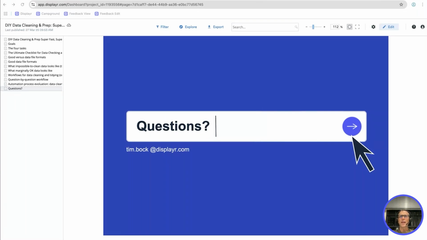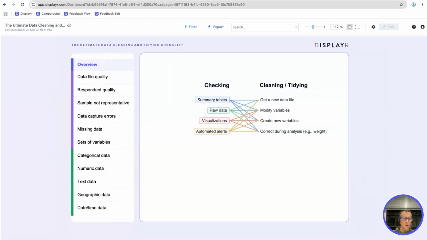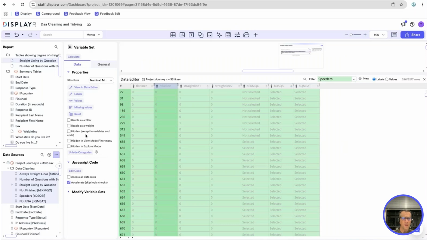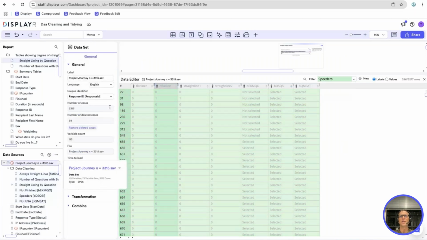Chantel says, once the cases are deleted, can we restore them? You sure can. You can see that when I choose the data file here, I have this option called Restore Deleted Cases.